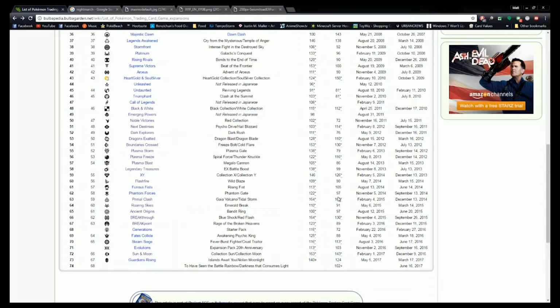Even though it's a lot of sets and expanded, that's not a big deal because we would still have XY, Flash Fire, Furious Fist, blah, blah, blah. That'd be 1, 2, 3, 4, 5, 6, 7, 8, 9, 10, 11, 12, 13, 14. Plus 15, 16 Guardians Rising and the third set would be out by then. So that'd be 16 sets that we'd still have room to play around with.